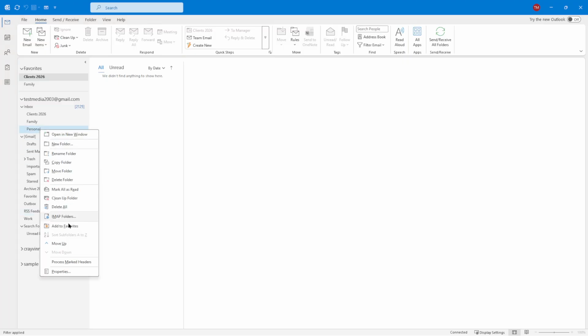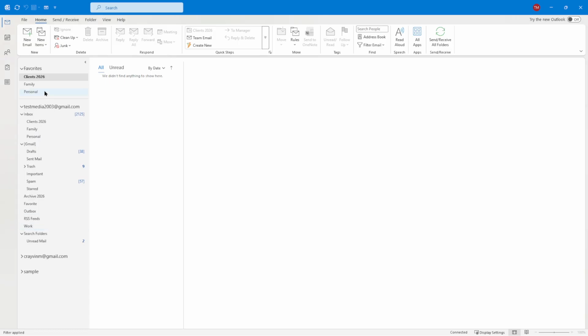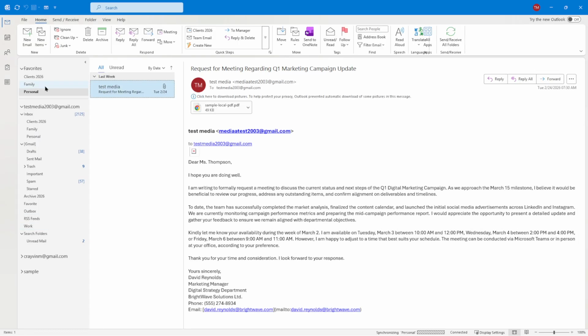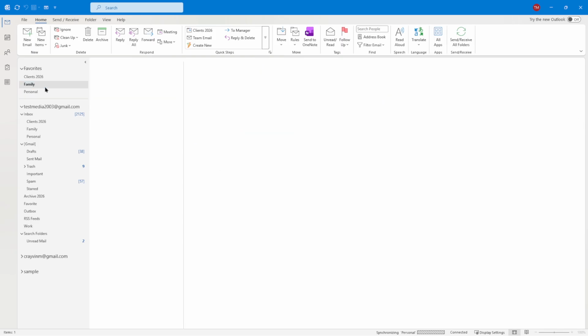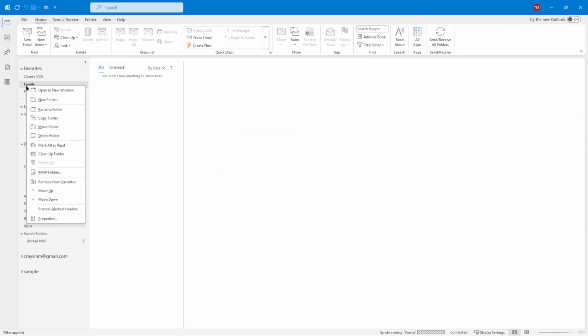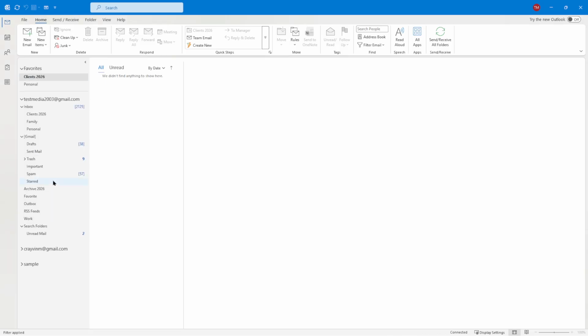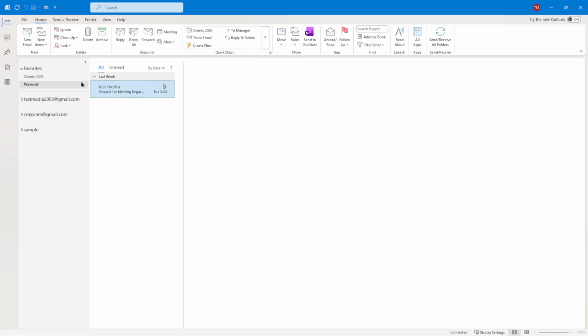If you ever decide a folder no longer needs to be in favorites, removing it is just as easy. Look in the favorites section at the top of the folder pane and find the folder you want to take off the list. Right click that folder to open the context menu, then click Remove from Favorites. The shortcut disappears from favorites and the folder remains safe and unchanged in its original place in your mailbox. Your emails are still there, and the folder still functions exactly as before. You've simply cleaned up your quick access area.